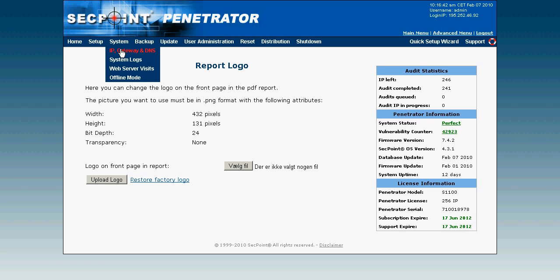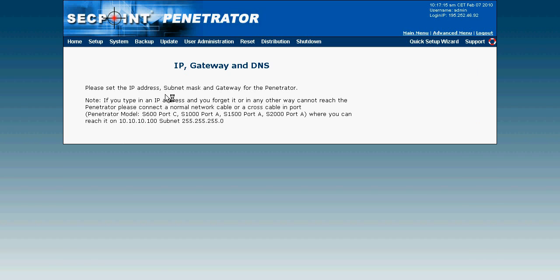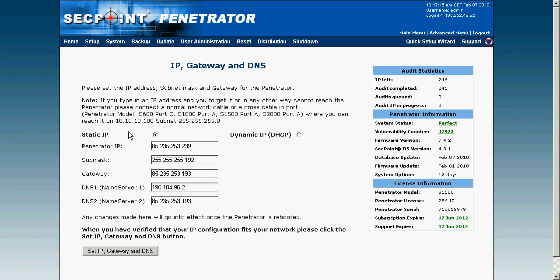Then I can go to the system menu, and here I can change the IP address. I can set up a static IP or a dynamic DHCP IP. I can see the system logs. I can see the web server visits, and this is basically who is visiting the web interface.